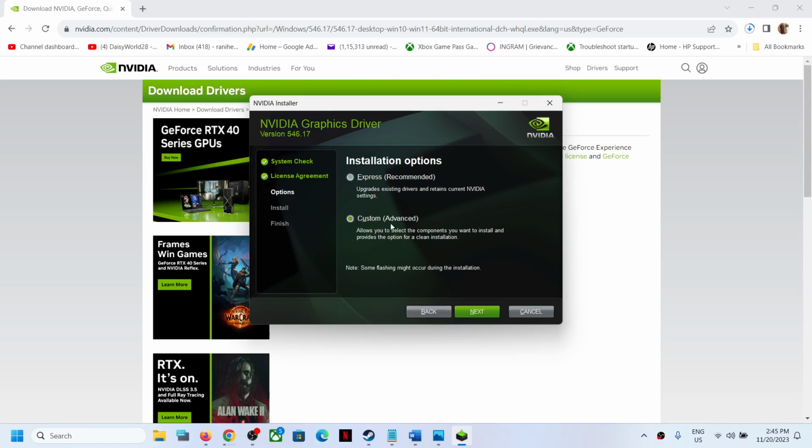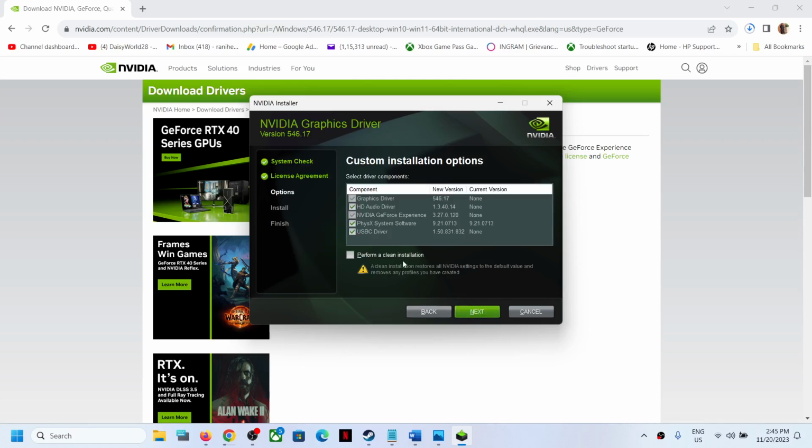Make sure that you select custom over here and then click on next, and then put a check on the box which says perform a clean installation. Make sure that you put a check on this box and then click on next. And first of all, it will uninstall the previous version, and then it will do a clean installation of the latest graphic card driver. So this is how you can perform a clean installation of your Nvidia graphic card driver on your Windows computer.